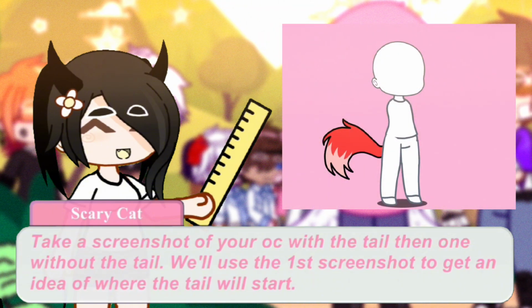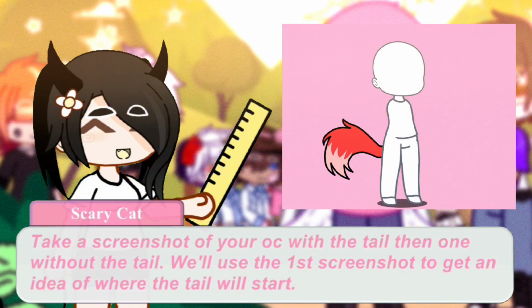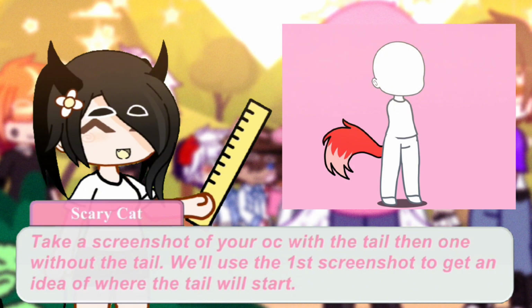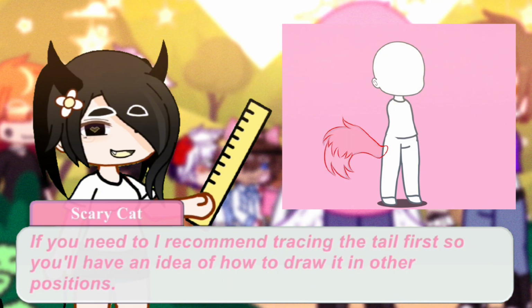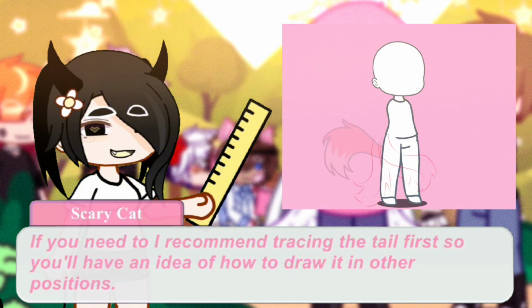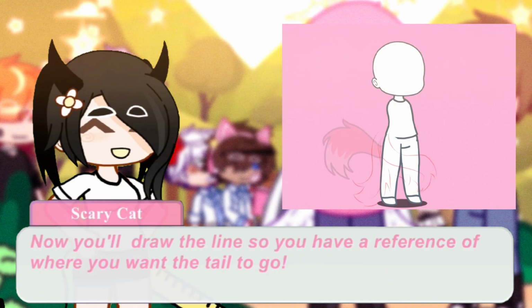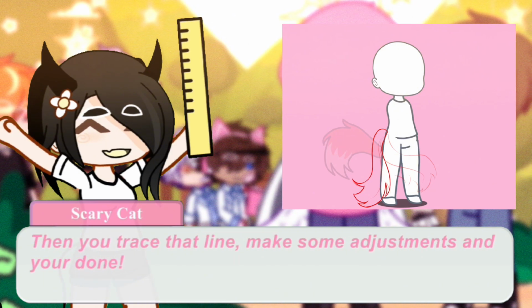Take a screenshot of your OC with the tail, then one without the tail. We'll use the first screenshot to get an idea of where the tail will start, also as a reference. If you need to, I recommend tracing the tail first so you'll have an idea of how to draw it in other positions. Now you'll draw the line so you have a reference of where you want the tail to go. Then you trace that line, make some adjustments, and you're done.